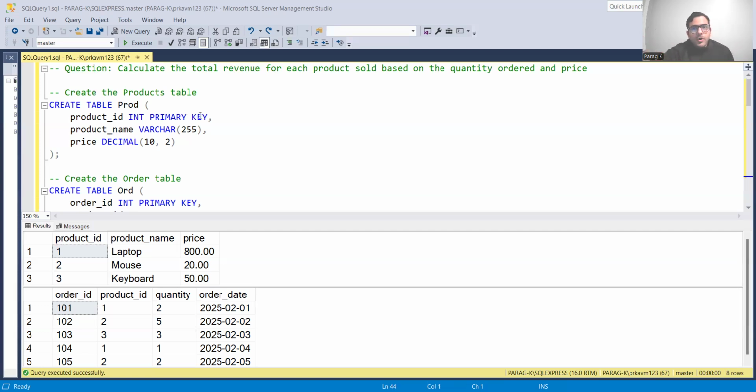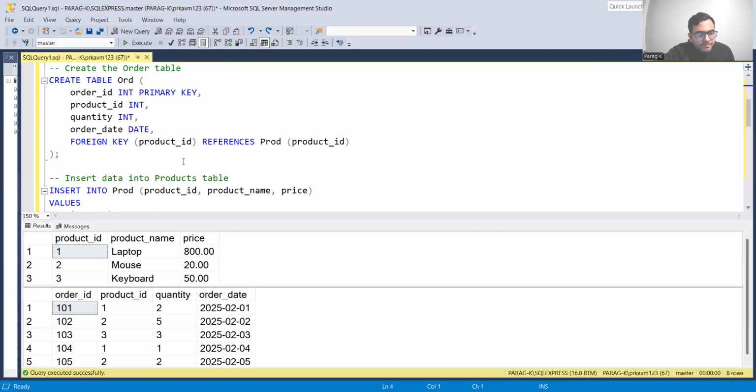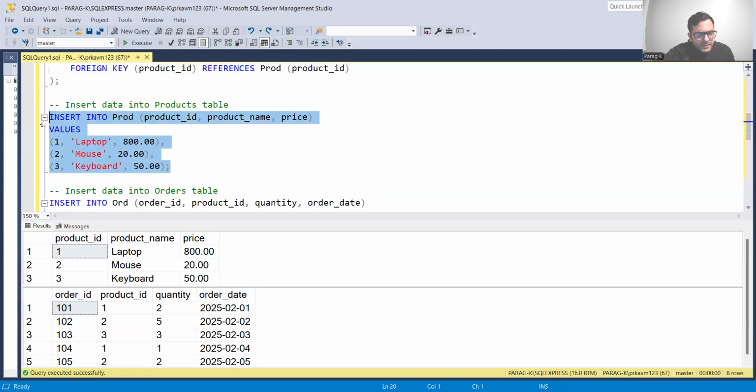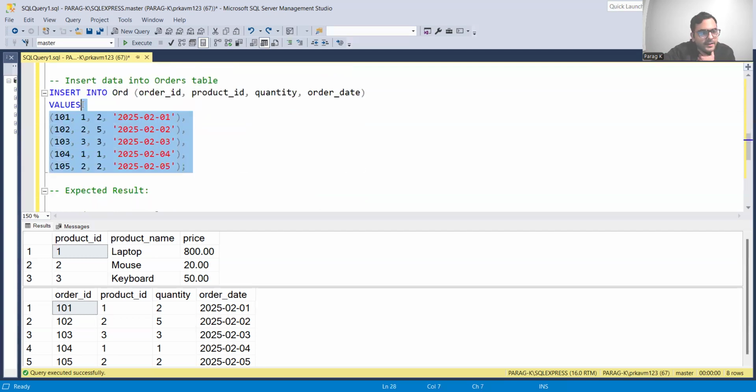So let's see the create table. We have created a products table, then we have created the orders table, and then we have the foreign key and references here. Nice. And then we have inserted data into this, and then we again inserted data into the orders table.